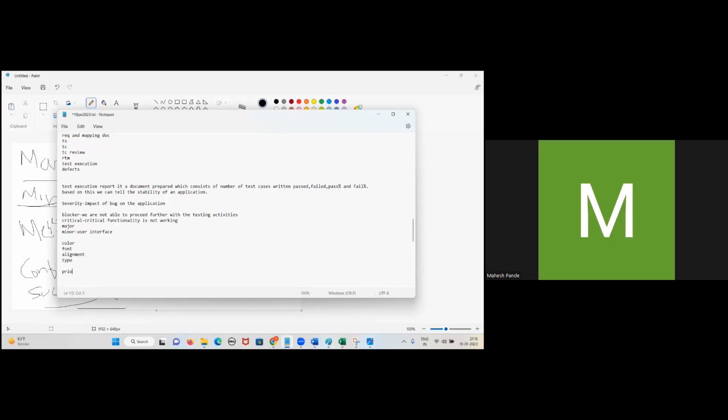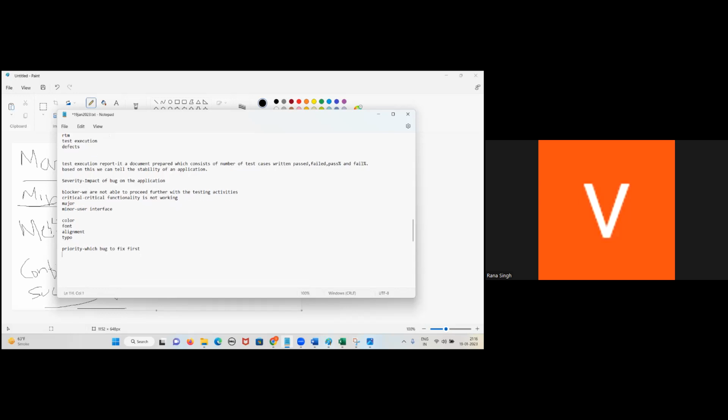Which defect to fix first? Which bug to fix first? Yes or no, guys? Yes. Which bug to fix first? Suppose this is a blocker defect, okay? Then what will happen, guys? High severity and high priority. Yes or no, guys? All blocker defects.